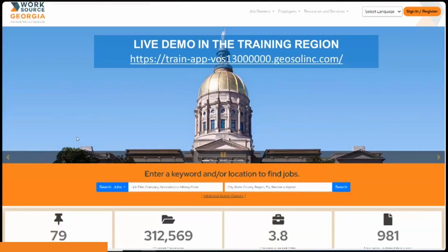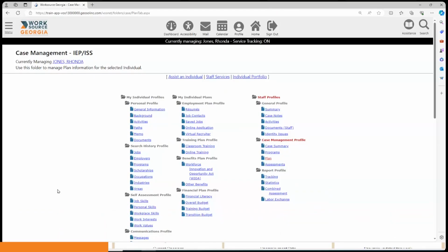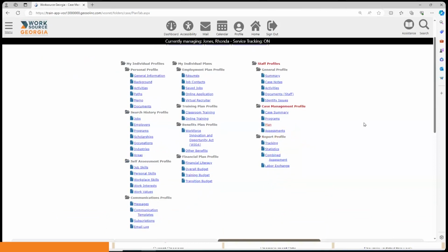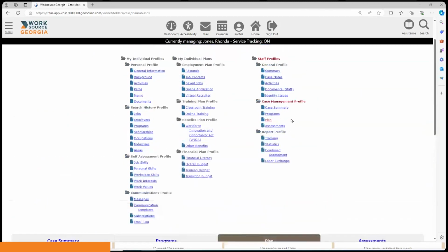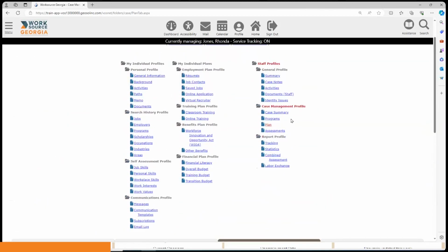So now what I'm going to do is a live demo. What I've done is I've already pulled up the case management profile, and I'm on the plans link where the plan will be entered. But I do want to state that there are also some opportunities in here for you to document other things. You have your activities link to document your services. You have your case notes link to document any case notes that are outside of this plan.